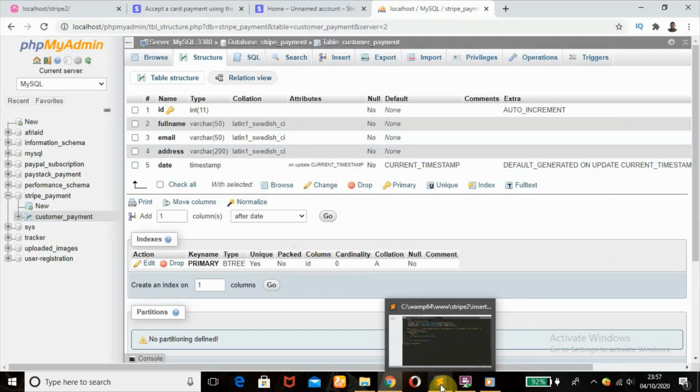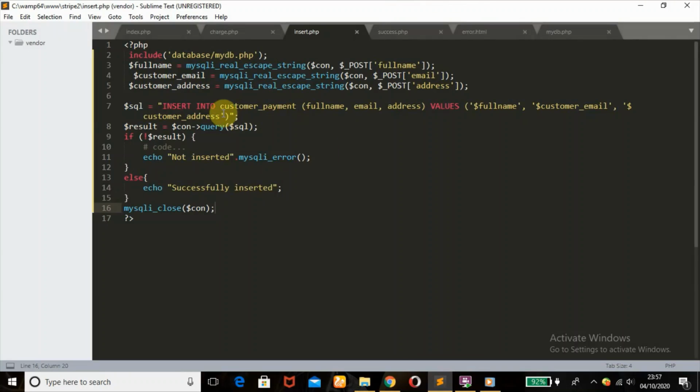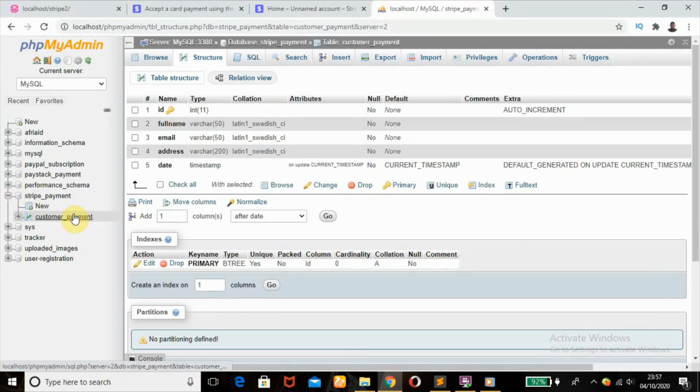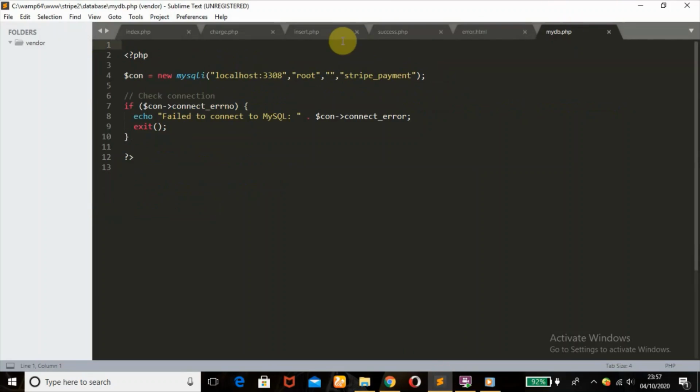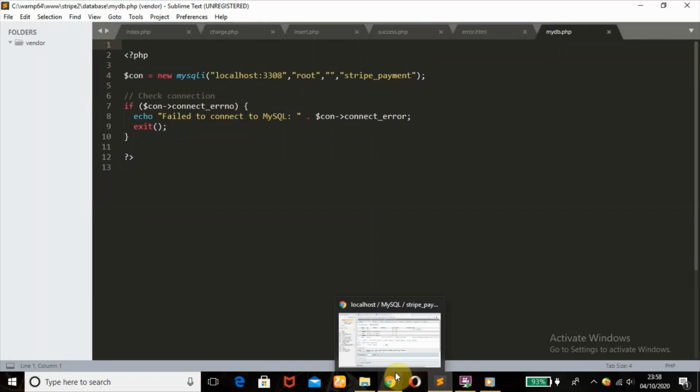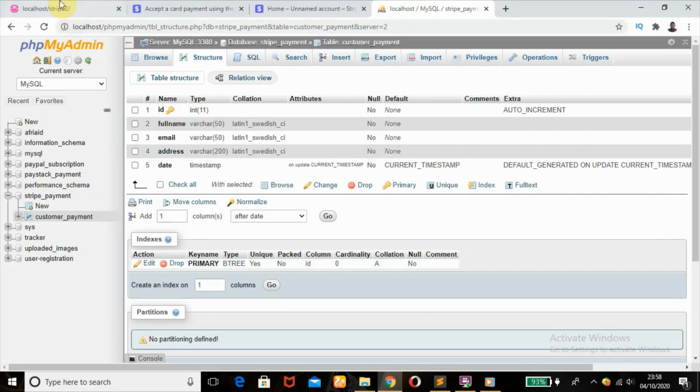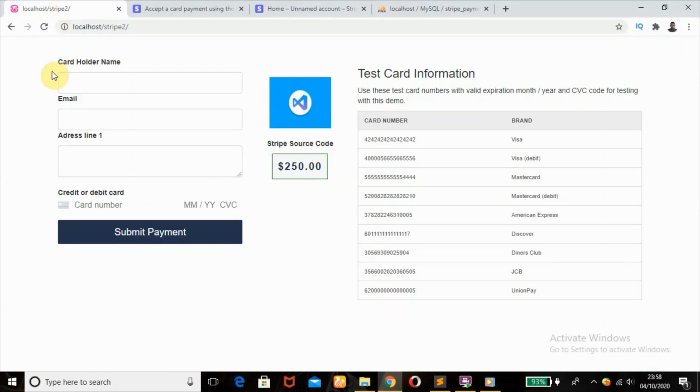All right, so as you can see here, the table name is customer underscore payments, and the database name was stripe underscore payments. I'm sure you know all this, but I just have to do it for those that don't know. This is my database connection. This is how I connected, with username root, no password, then stripe underscore payments. I'm going to head over here now and refresh this.